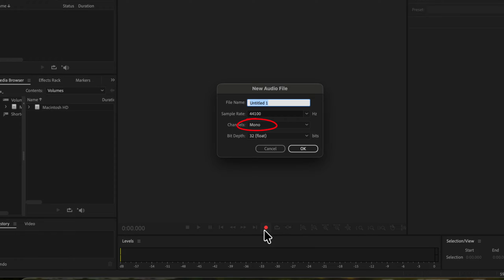Channels should be set to mono. For voiceover, mono is always preferred. If you record in stereo, you risk running into unnecessary complications, like audio appearing only on one side of the headphones. Mono keeps things clean, simple, and professional.